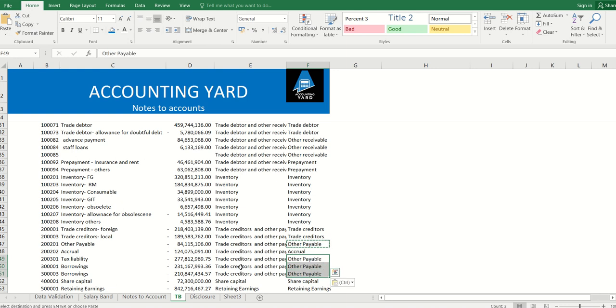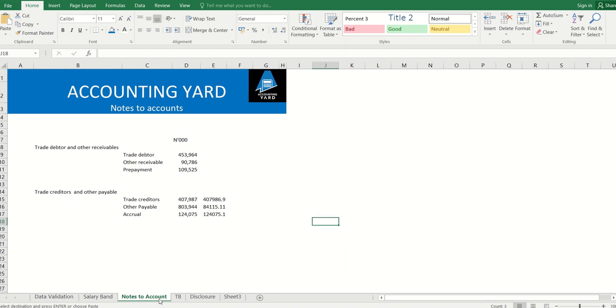Classify them. Now don't forget that in our last class we explained that we could use data validation to do proper classification of all these lines, right? So I'll not be covering this because we have a special video covering data validation itself and also preparation of financial statement using data validation. Now let's go back to the notes. So if you look at it now, before my other payables was what? 84,000. But now you can see it's 803. And it has made it very dynamic.